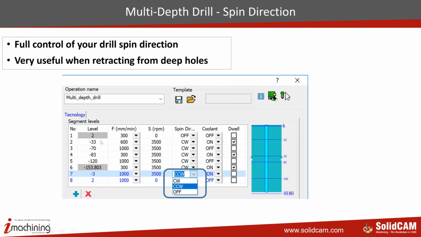Inside the technology, as a user, you can define different segments. You can define where exactly you want to do the drilling operation, from what Z level to what Z level, and in each segment individually you can control the feed rate, RPM, and even the spindle direction, whether you want clockwise or counterclockwise. Generally when you're doing very deep hole drilling where the L/D is more than 5 or 6, after completing the drilling operation, while returning back, most tooling suppliers suggest taking it out in the counterclockwise direction and taking the drill outside the part.